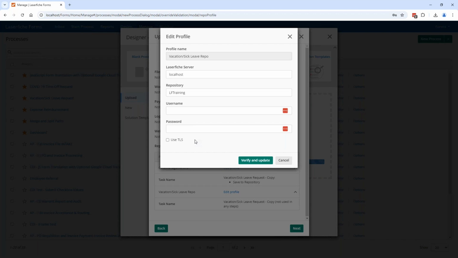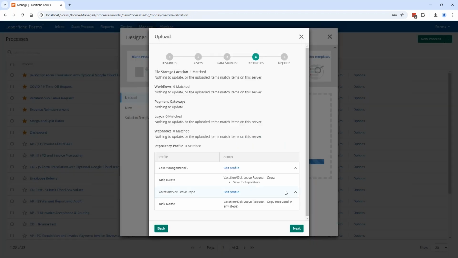So that way we know that the documents that are sitting in our repository came from an upload from Laserfiche forms. Go ahead and click verify and update that profile. That should, with the proper credentials, verify just fine, and you won't have any issues.